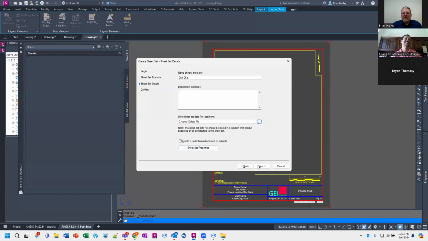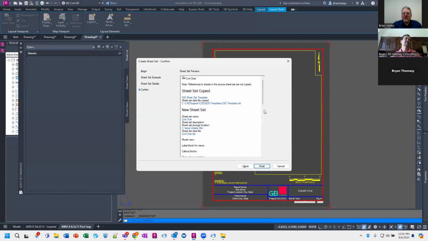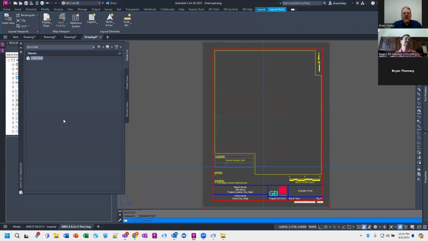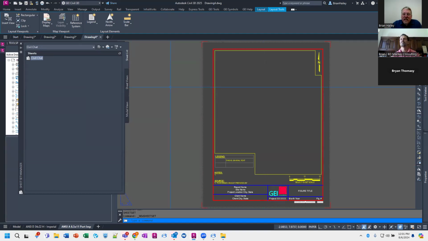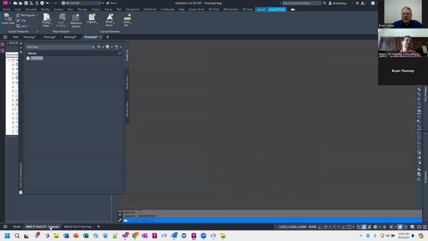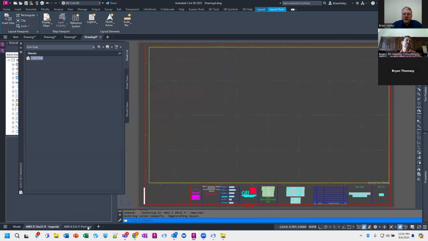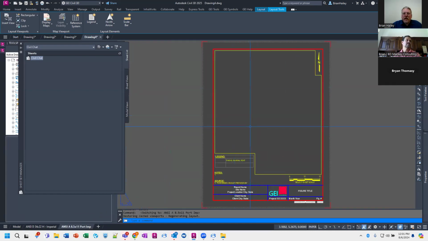And then we'll choose next. It's going to ask us to confirm, and I'll choose finish. So this has now created my sheet set. And now what I do is I add sheets to the sheet set. You have to have drawings that are saved with the... hang on, I'm getting ahead of myself. Your sheets are the layout tabs, not the drawing. So this could be one sheet, this could be another sheet. And then we just add those sheets to the sheet set.